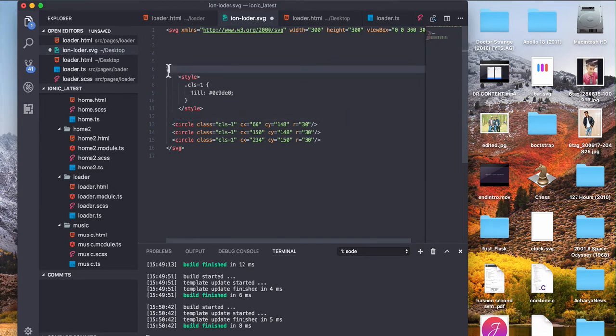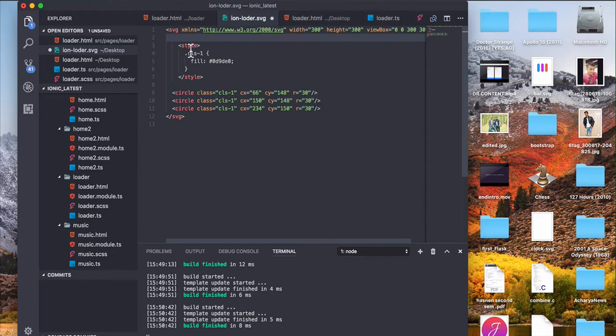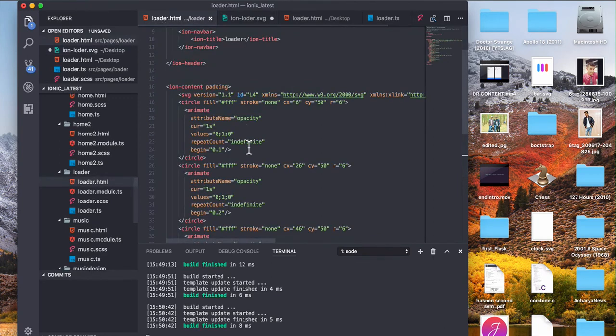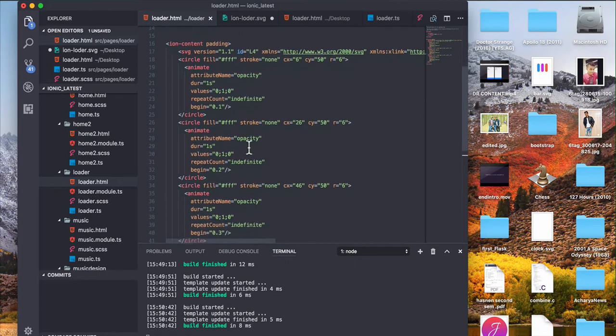Now if you want, you can remove this style and write all the styles over here by typing fill equals the same color, but I don't want to write it over here. I'll be using this style, and I hope you know what a style is all about. So I'll be using the cls-1 class, and all the circles will be filled with this color. Now I'm going to copy and paste the same thing right over here.